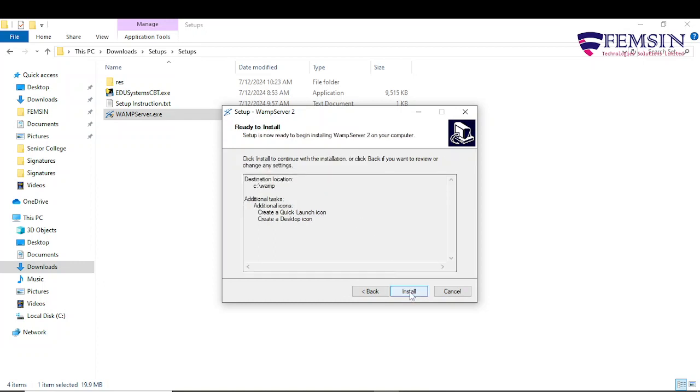But before you click on install, take note of the icons that we have here. Then you click on install.